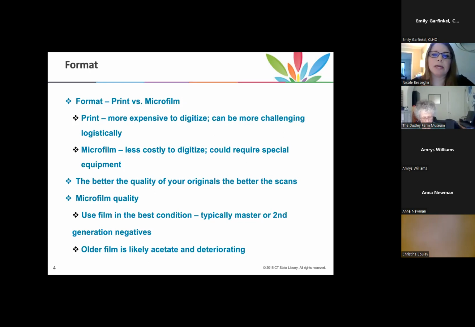And microfilm can require special equipment depending on what examination you're going to do of the microfilm physically before you digitize. If you're going to do any quality readings on the microfilm, it's not necessary for you to do that. Your vendor can do that for you and then share those readings with you. But if that's something you're interested in doing, then you're going to need special equipment. So that could affect the cost as well.